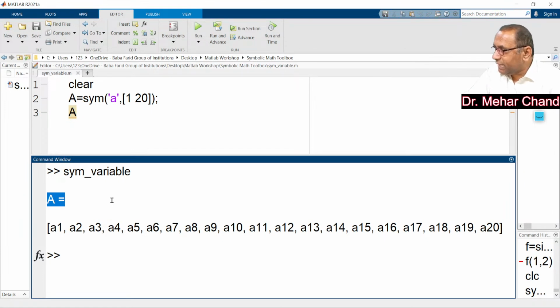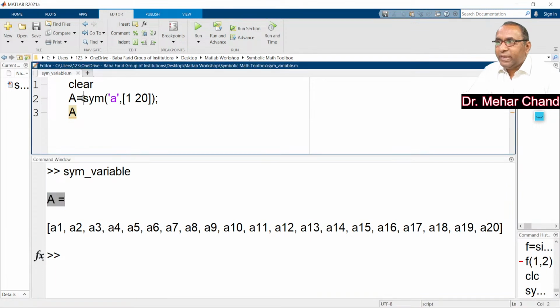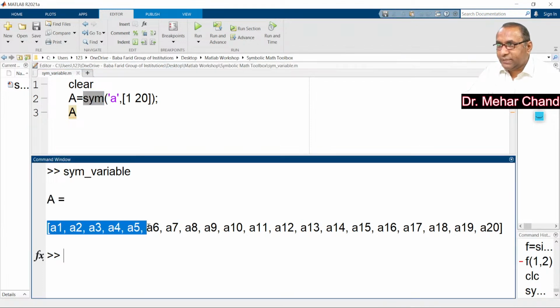So in this way, we can easily generate, by using the same statement, a vector, an array, or a matrix also, by using this type of operation. And you can see all the variables are symbolic variables. So by using this sym statement, we can generate any number of vector elements, and all these elements will be symbolic variables, as you can see at this place.